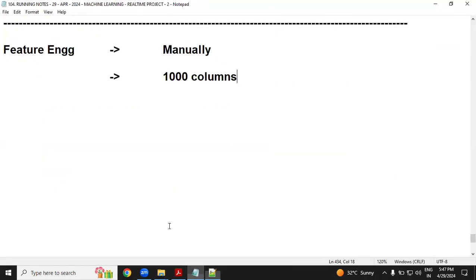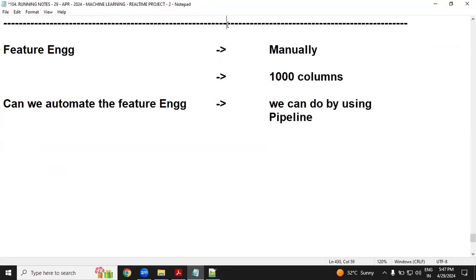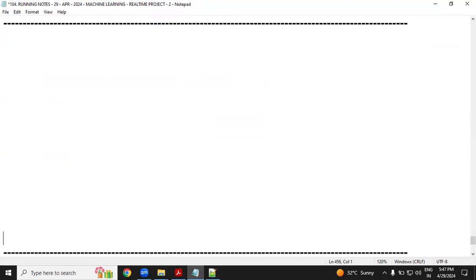Can we automate the process? Can we automate the feature engineering? Yes, we can do it by using a pipeline. That point you need to understand. This project everyone needs to run on your laptop, please.